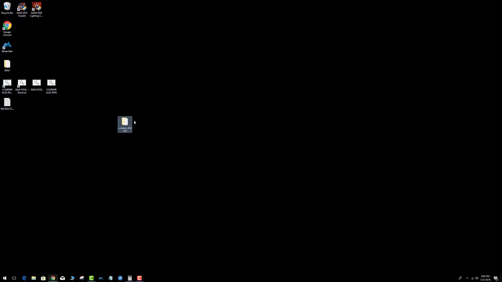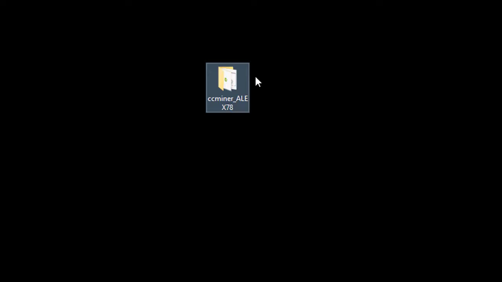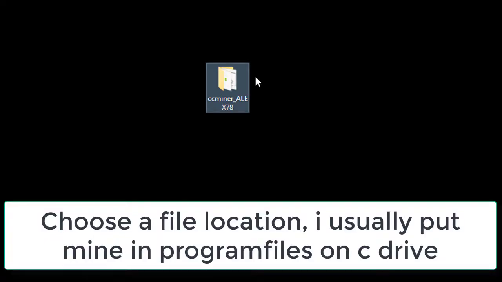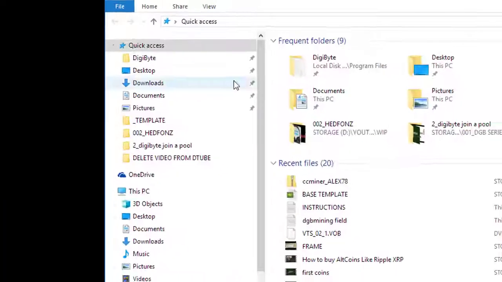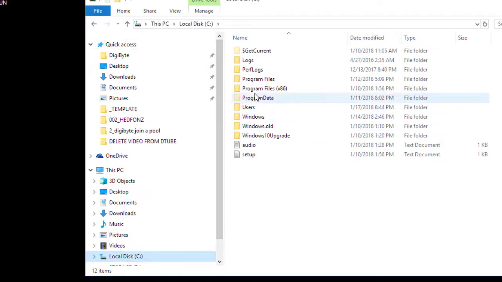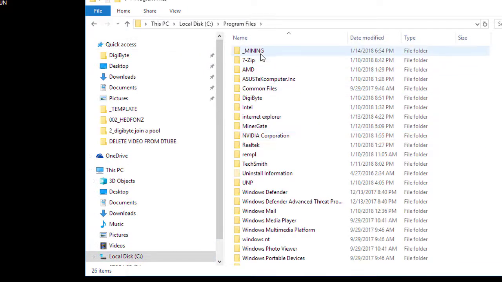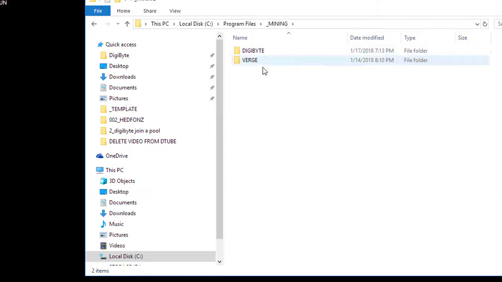Now, where you put this folder, it really doesn't matter. You can put it on your desktop. You can put it wherever you want, really. So what I suggest is right-click copy and just go to your C drive, program files, 64. I created a folder called mining.